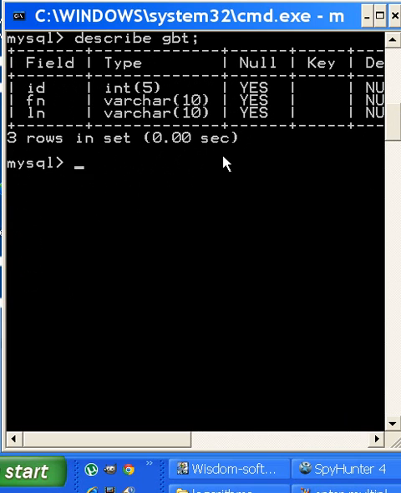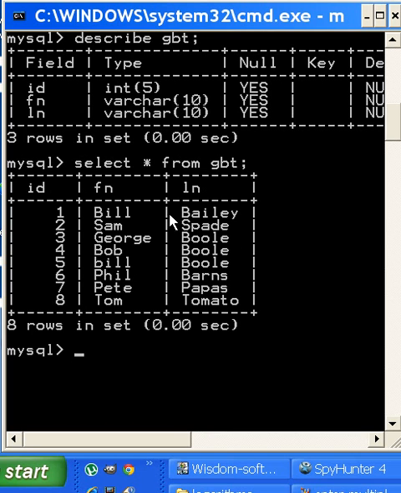Now, let's just see what the records are first before we do this unique experiment. Let's select star from GBT, semicolon. I hit enter. Now, I got Bill Billy, Sam Spade, George Vole, Bob Boole, Bill Boole, Phil Barnes, Pete Pappas, and Tom Tomato. Wow. How do all those records get in there?